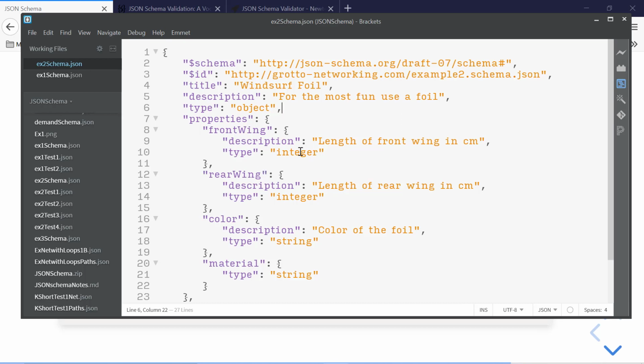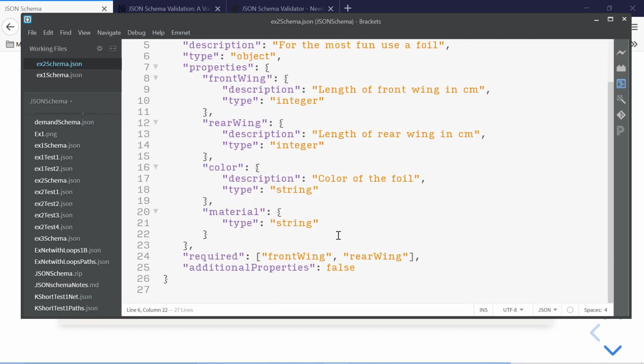If you don't like that, you can go to number. Rear wing, okay? Length of the rear wing in centimeters. Color, description, the color of the foil, material type, string. Required: front wing and rear wing. Additional properties, false.